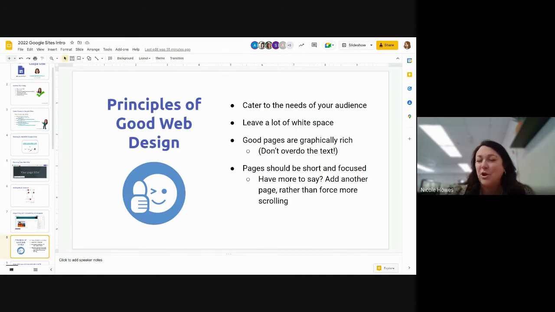So images are always better than a lot of text, or even video sometimes can be helpful, but again, you don't want to overload with that. And the final thing that I would say is making sure that your pages are short and focused.